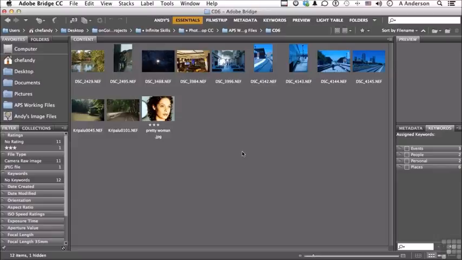I'm in Bridge. You do not have to be in Bridge. You can double-click on an image anywhere you want to, and if it's RAW, it's going to open up in Adobe Camera Raw before it gets to Photoshop. You have to have that plugin. If I double-click, therefore, I go.